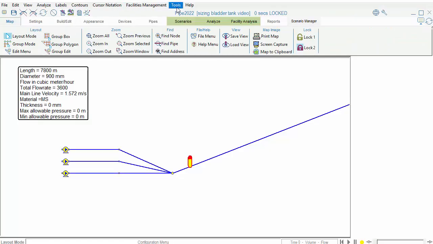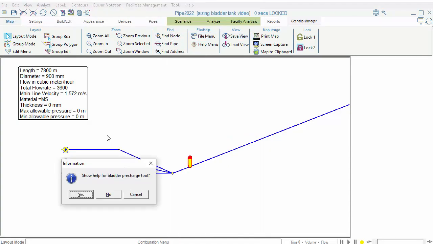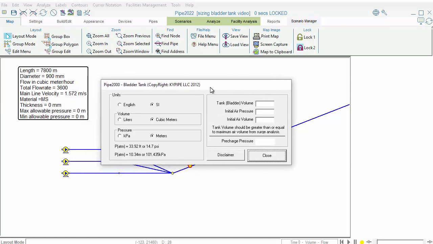Now we will launch the Bladder Precharge tool. It's found under the Tools menu. There is some help available for the tool which discusses the steps we are taking in this video, in addition to some discussion about how the gas volume is calculated. We'll skip the help for now. And here is the tool. You can select different units for volume and pressure. We'll accept the defaults for now.